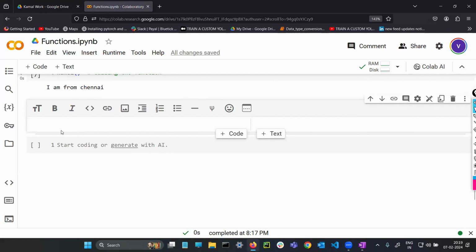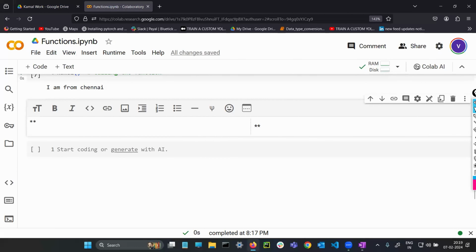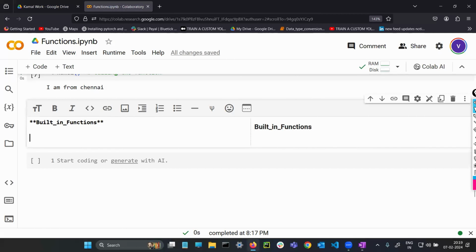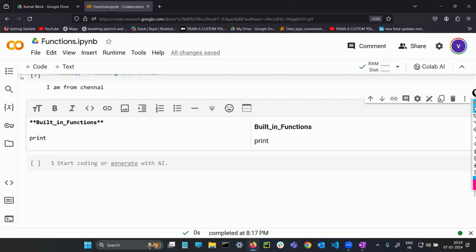Sir, can you give me one best example for a built-in function? Guys, you tell me, is print a built-in function or not? Is type a built-in function or not? Yes. Let's say del, is it a built-in function or not? All these are built-in functions only, which are already provided by Python.